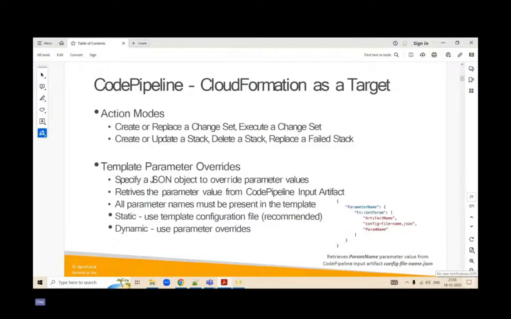Now, action modes. As I told you, you have different actions using CloudFormation. The first one is you can create or replace your stack. Everyone knows why I create a stack or why I use replace. Replace means the existing stack would be replaced. Am I right? But if you create a stack, it would be created fresh. So you have two options, create or replace. Then create or execute a change set, create or update a stack, delete a stack, replace a stack. These are common terminologies that we use for CloudFormation.